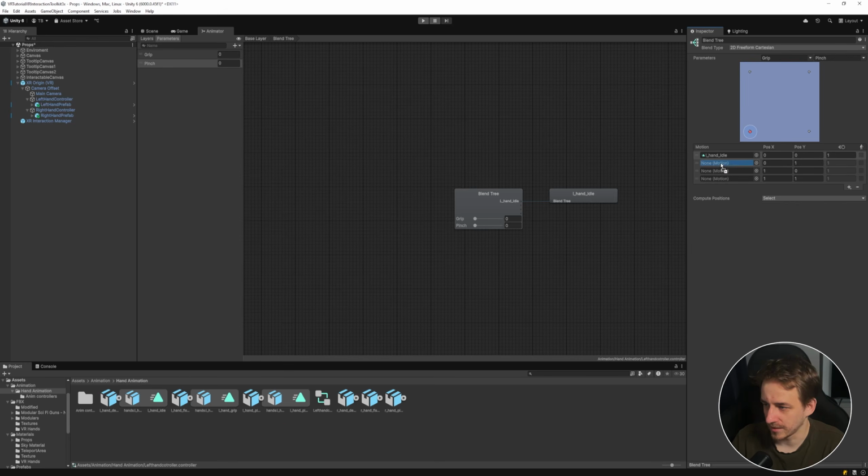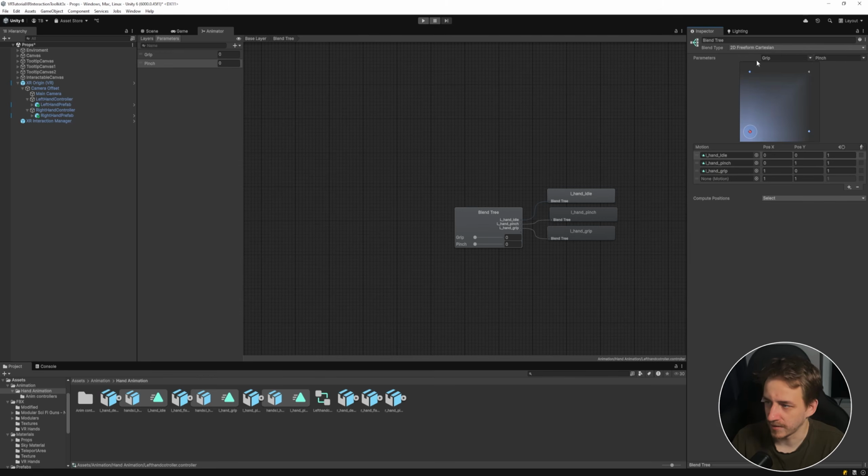So I'm going to grab the pinch animation here. Here it's going to be the grip. So that's going to be the grip value 1 and the pinch value 0. And when both the pinch and grip button is pressed, in my case, it's going to be the grip value. So we are just going to grip, but you can set it pinch or whatever. And yeah, that's basically it for the blend tree.